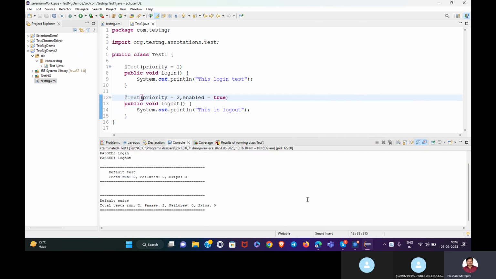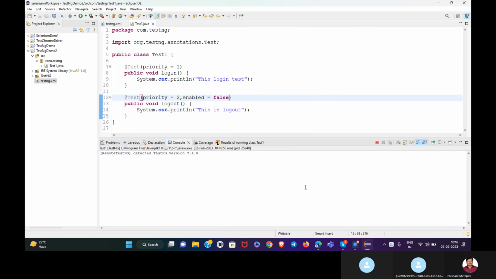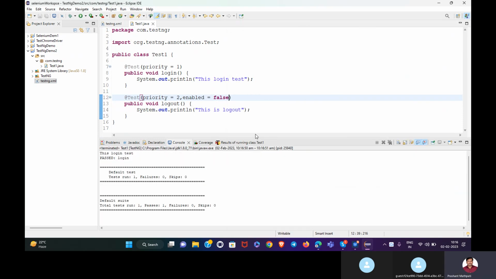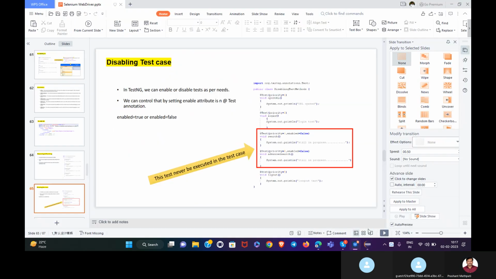This is how we enable and disable the test cases, by using which attribute? The enabled attribute. If I make it false, it will not be executed. This is enabling and disabling the test cases by using the enabled attribute, which I have to give within the test.